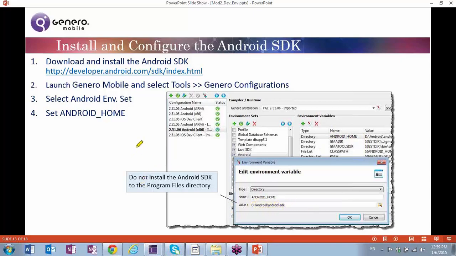So notice there's a note: don't install the Android SDK to the program files directory, because then you would have to run your configuration as administrator for that initial SDK config that we'll see here in just a minute. So that would be problematic or a nuisance, so we just recommend that you put it somewhere else.